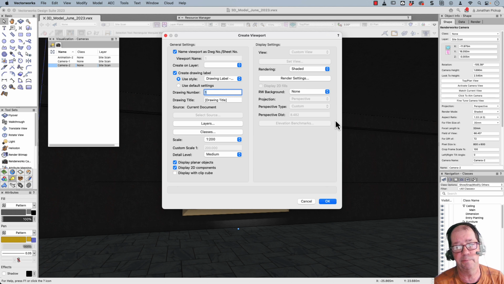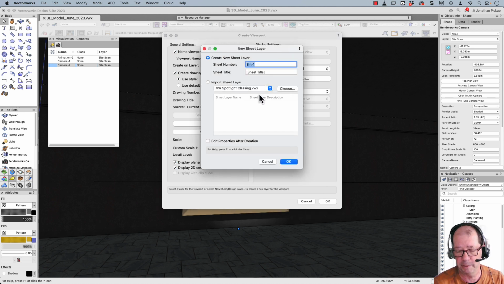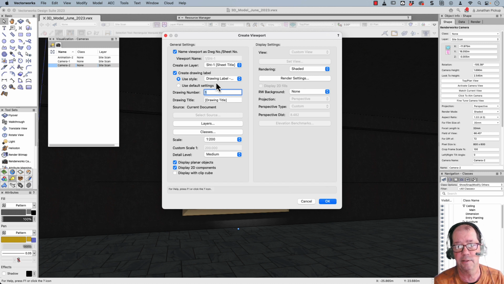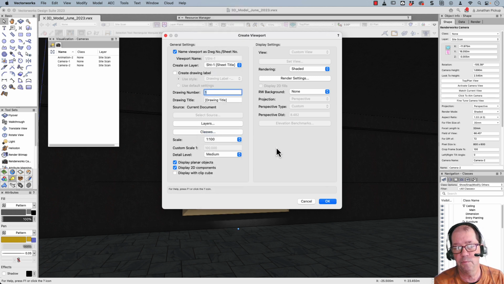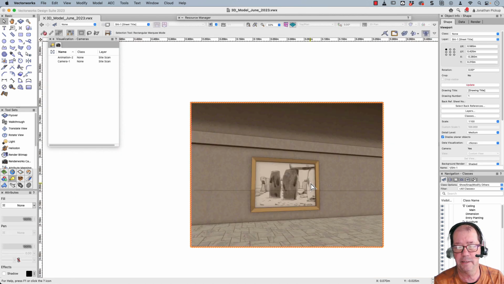Okay, so now I set up a viewport. So I need a new sheet layer here. Let's choose a sheet layer. I won't worry about naming it. And I can create a label. I don't want a label. I can choose which layers and classes I see. I can choose a scale. And I won't know whether this is the right scale until I have placed this on my sheet layer. So let's go OK. And there it is on my sheet layer.